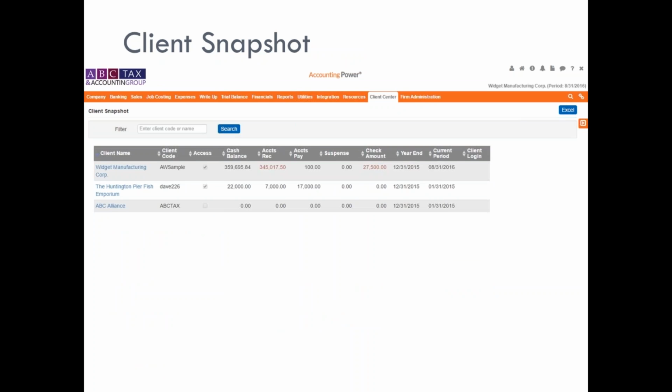Okay, so here we go. We're at the client snapshot. We notice there's two things that are in red. One is the accounts receivable, 345,000. Another is the check amount, 27,500.